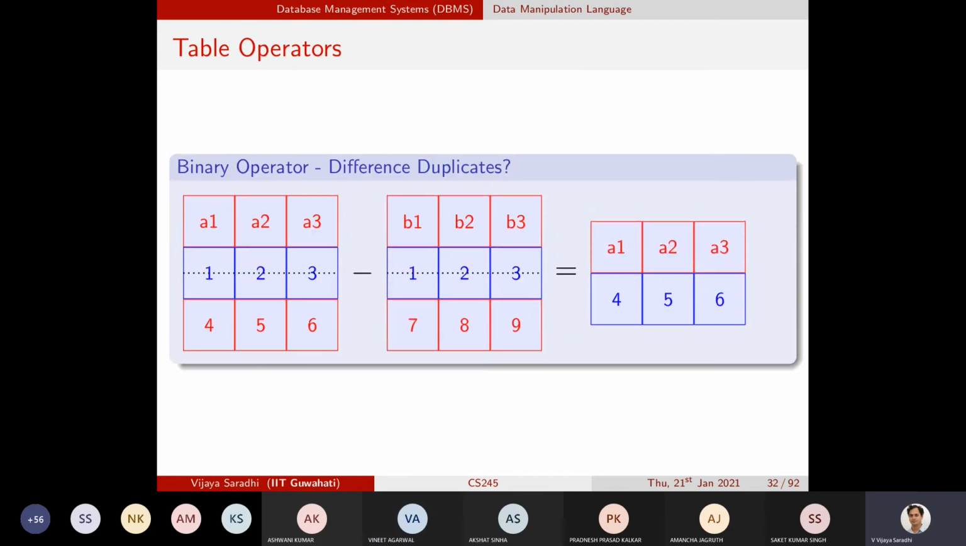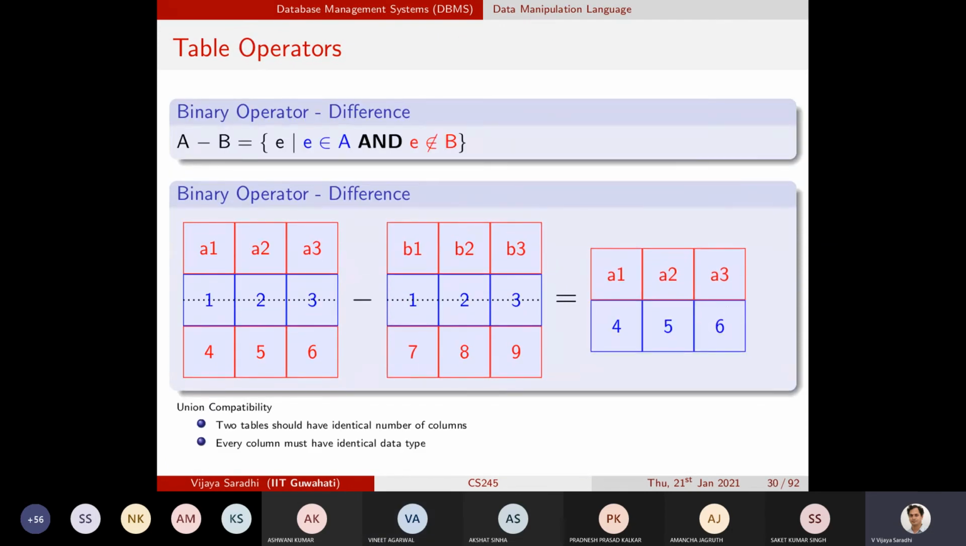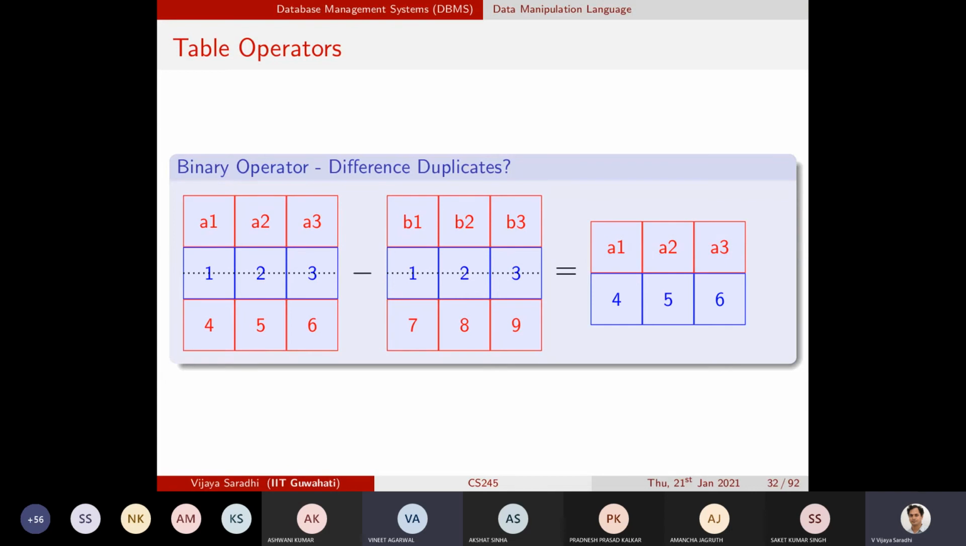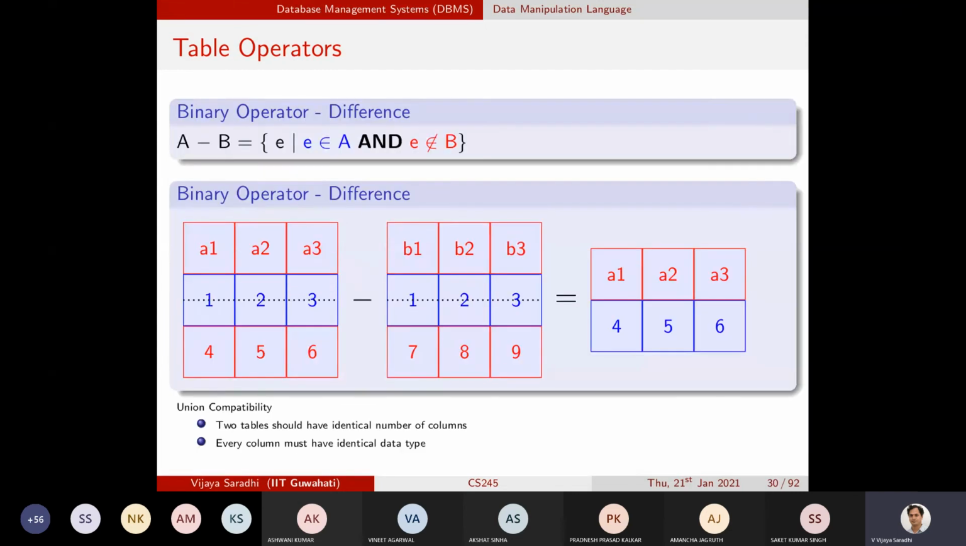So what is the definition of the set difference operator? Let's understand that one. These operations must adhere to their true set definitions, whether in the presence of duplicates or in the absence of duplicates. So what is the actual definition of A minus B? This is the definition. Yes, sir. In the absence of duplicates it has to adhere to this, and in the presence of duplicates also it has to adhere to this.